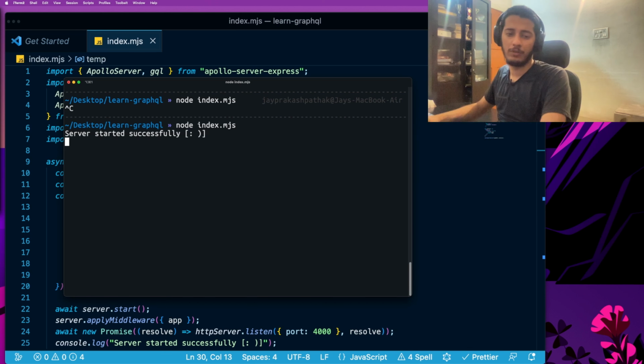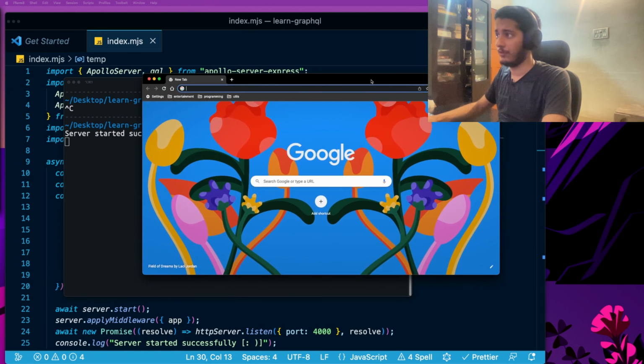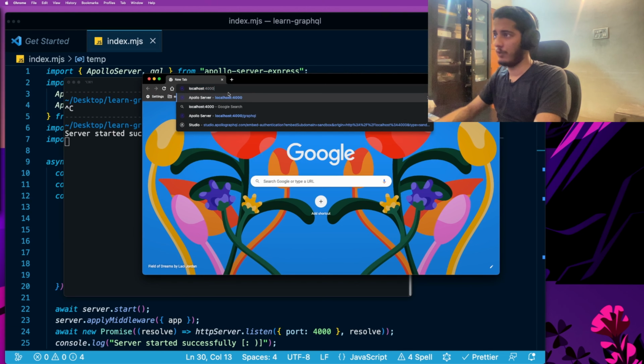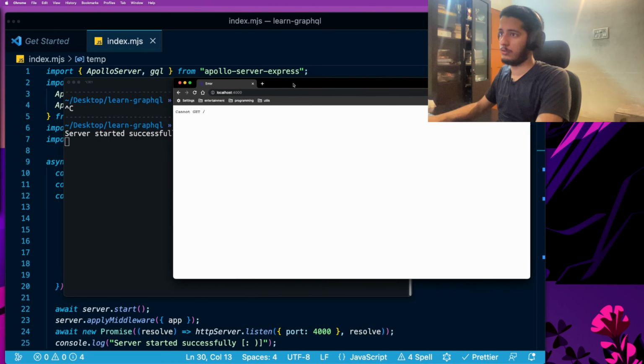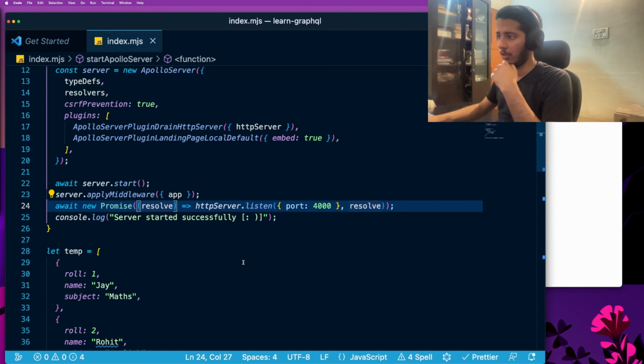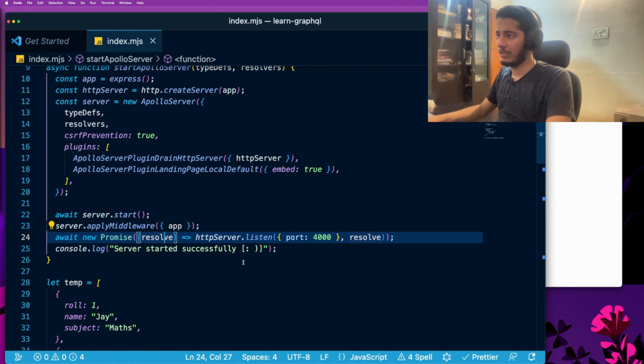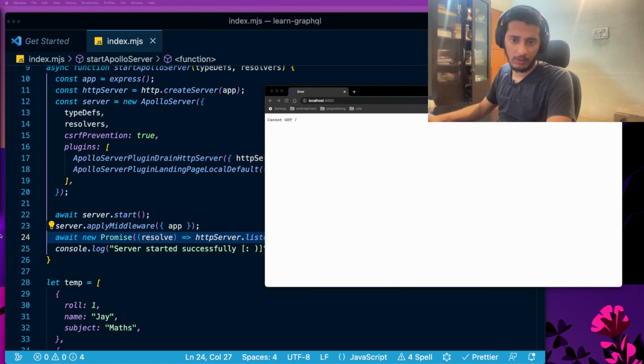The next thing you have to do is fire up your browser. You have to go to your browser, go to localhost port 4000 where we were. Okay, that's cool. I think we did not specify the GraphQL location. Just give me a sec.